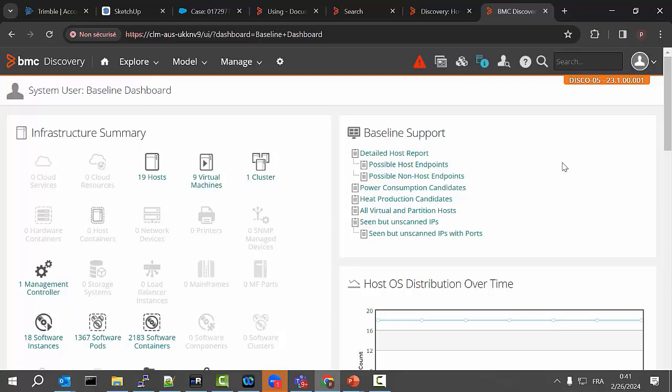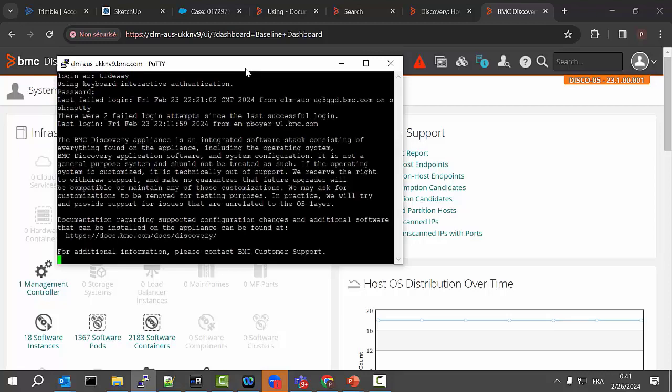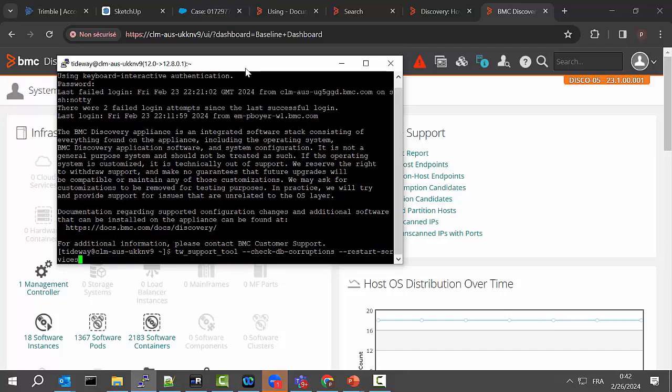I am going to show you now how to check if the data store is corrupted or not. To do that, open an SSH session on one member and then execute the command tw_support tool, check DB corruption, restart services. This command is going to stop the services because to check the DB corruption, you have to stop them.